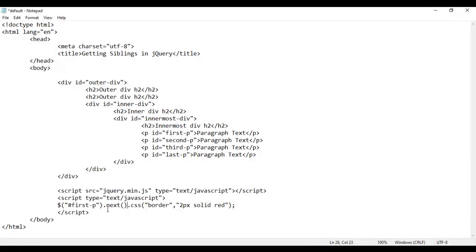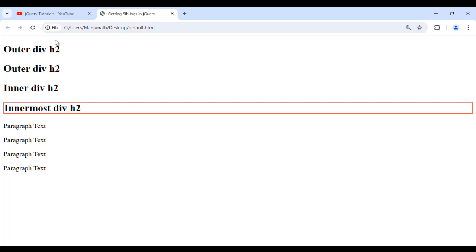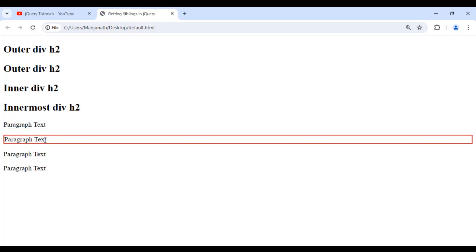So what it does, it selects the next sibling of the HTML element with the ID first p. So this paragraph is the next sibling of the HTML element with the ID first p. So second p is going to have the border now. I save it, go to browser and reload. So this is the first p, the second p, this is the next sibling, right?